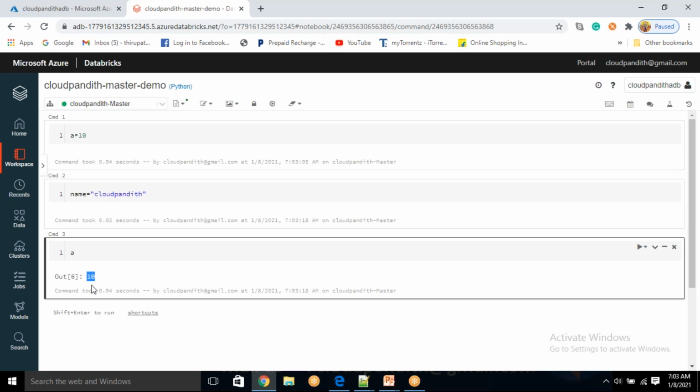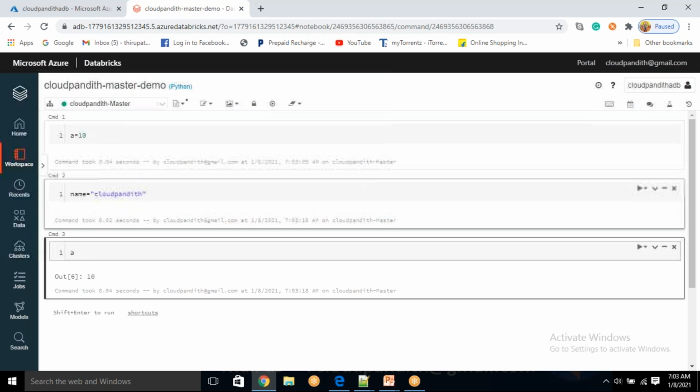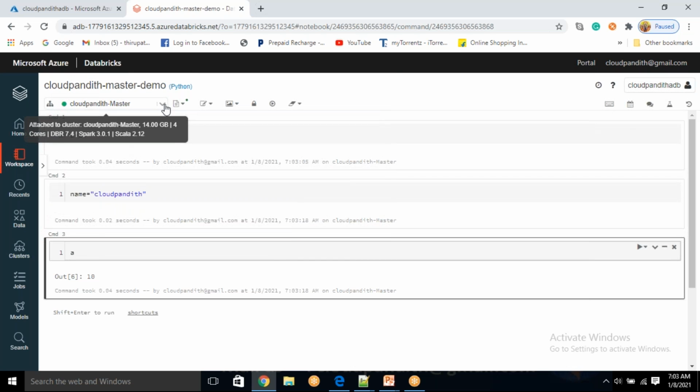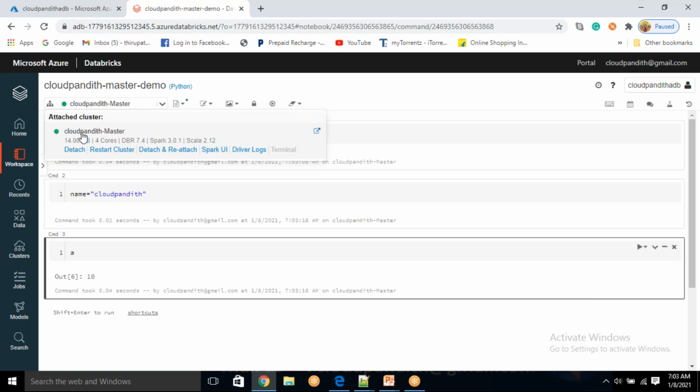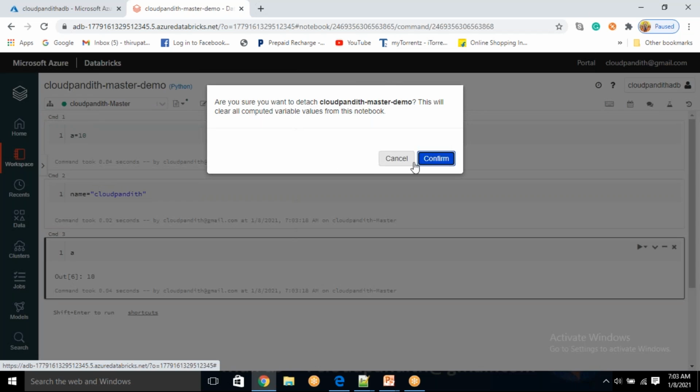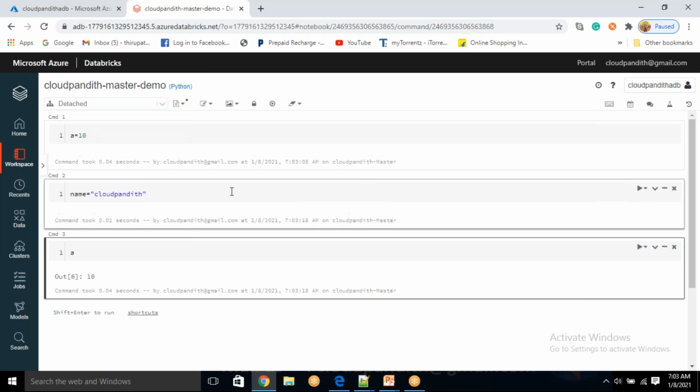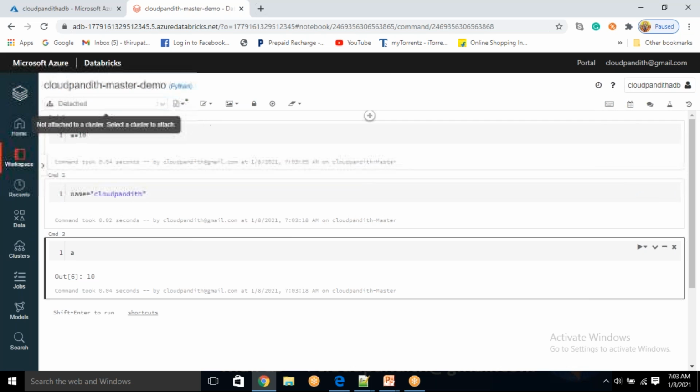Now I want to detach this particular notebook from the cluster. Detach means I don't want to execute this notebook on this cluster. I want to execute on some other cluster. First, you need to detach it. For that, just click on detach. It is gone. See, the cluster is not showing.